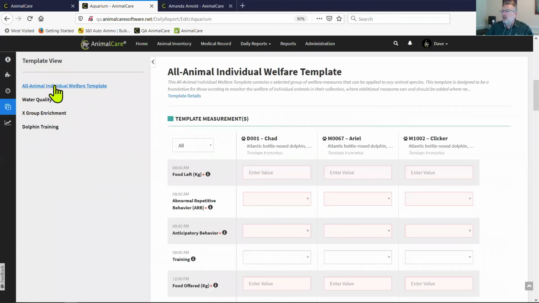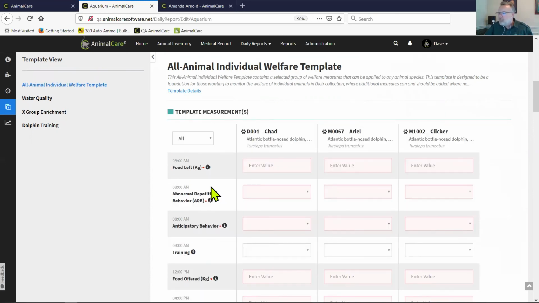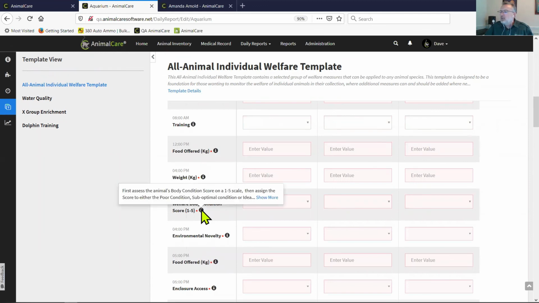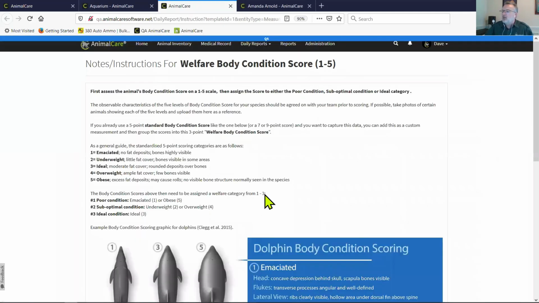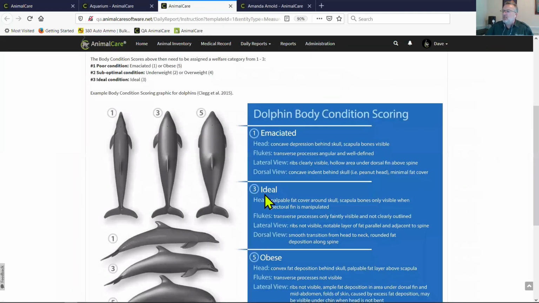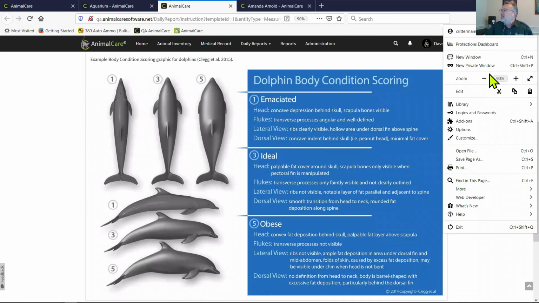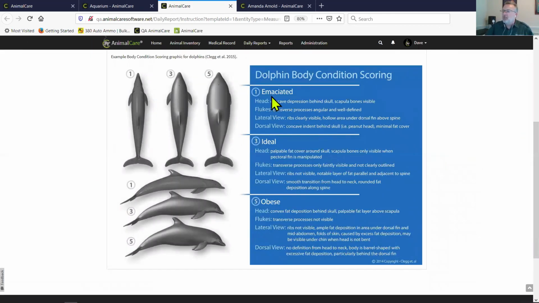And so these are all the values up here, which include things like anticipatory behavior. I believe I mentioned that you can put in some body score images. Here's one that's 1 to 5, and I believe this is one that has the graphic on it. This will open up in another window, where the staff would be able to pull up this image. Sorry, it's very large on the screen. Let me reduce it down just a hair, where they could pull this up.